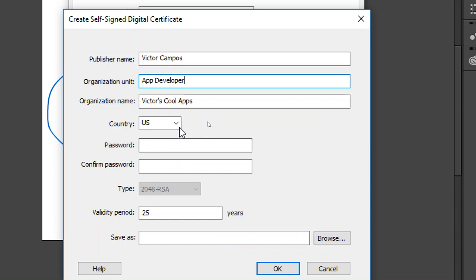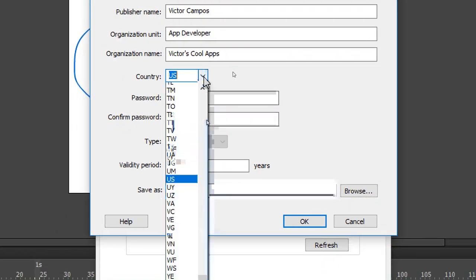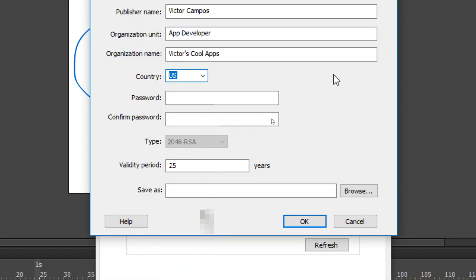You are most likely situated in the US as an app developer, so put US there or change it if you'd like to. It's only in two-letter initials. So if I'm in Mexico, then I guess it's MX. If I'm in Japan, it's JP. And probably just US.